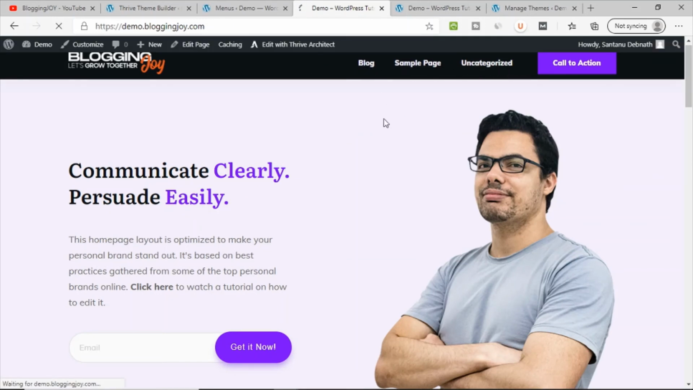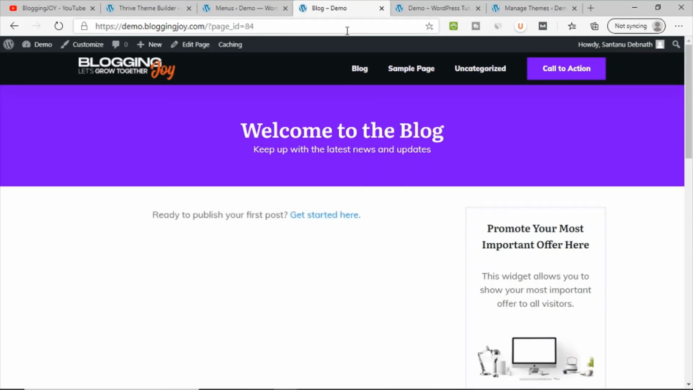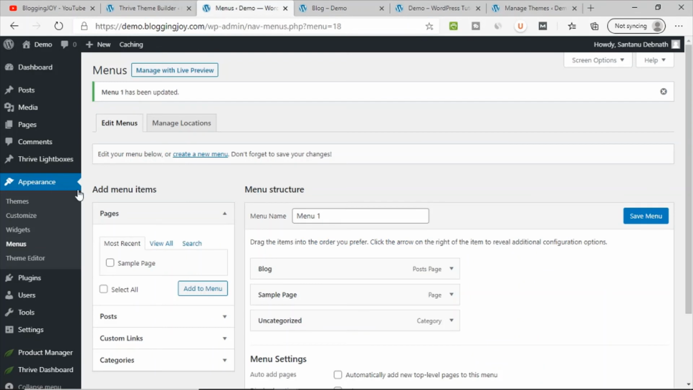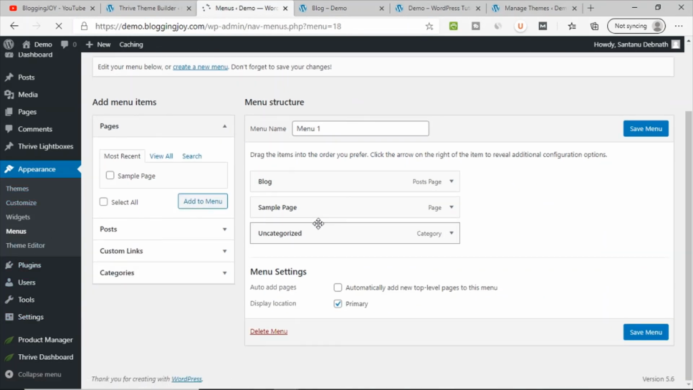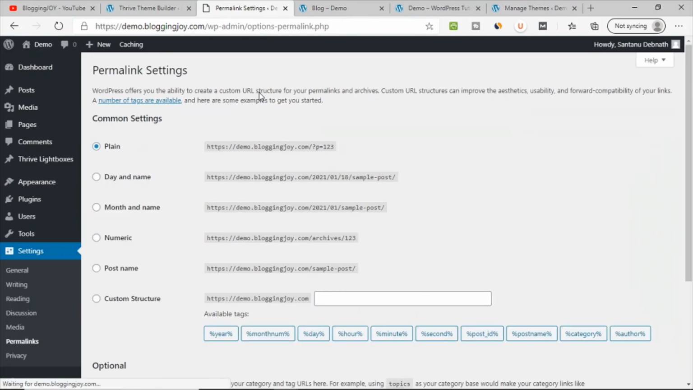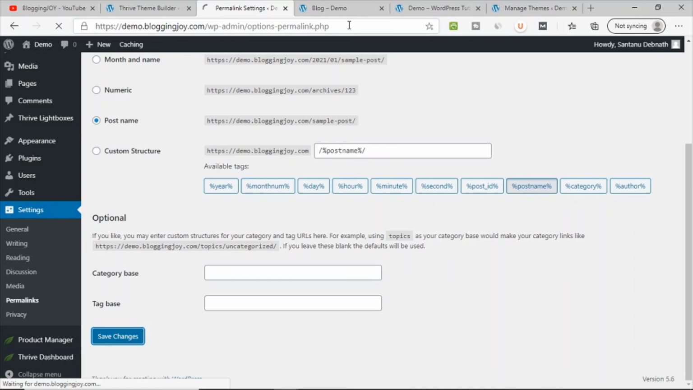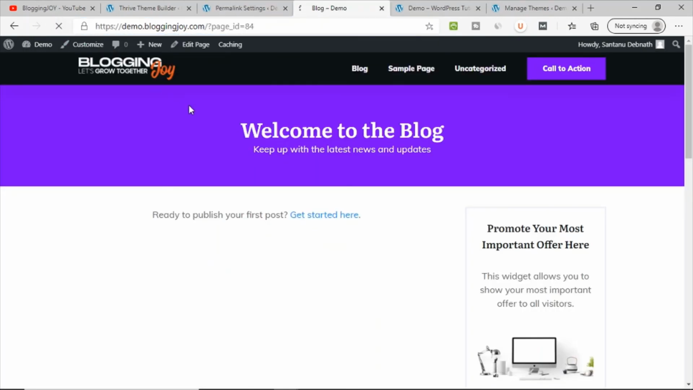So this way the pages will come. You can click on blog, and it will take you to this page. You might be wondering why the ID is coming like that, because I have not changed the permalink settings. So just go to the permalink settings, put it as post name and save it. Now again come here and refresh it. So it is coming as blog.